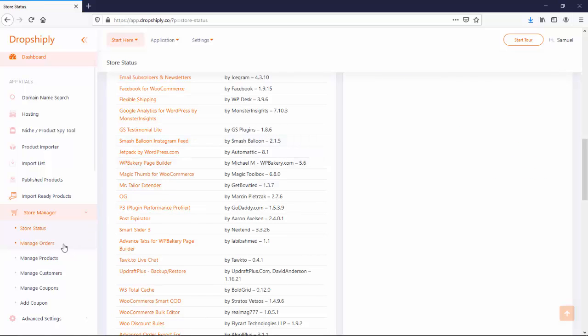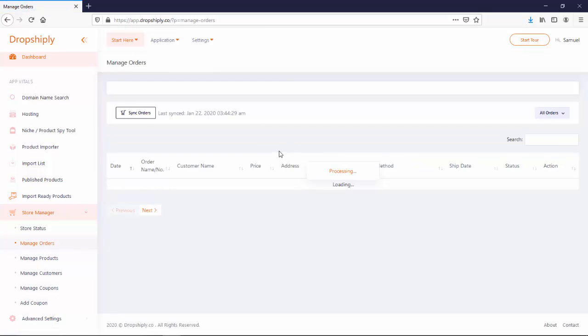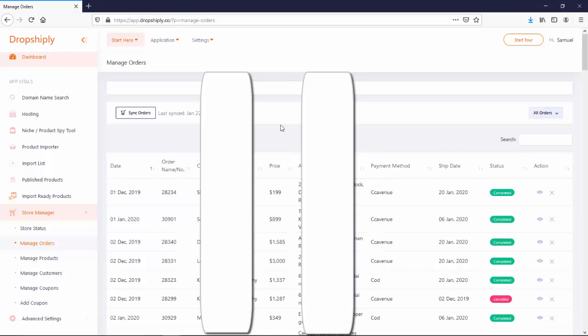Let's move on to manage orders now. Manage orders. Here, you'll be able to manage all your orders in one place, like all of them. I'm gonna cover all the customer info right now, okay? Because this is actually an actual store that we built for one of our clients, and I don't want people to know about this private info, okay?